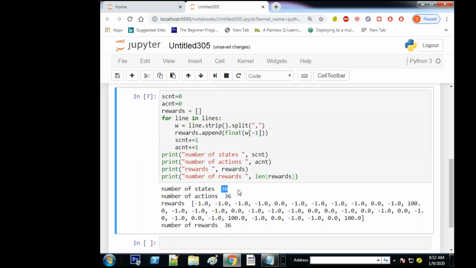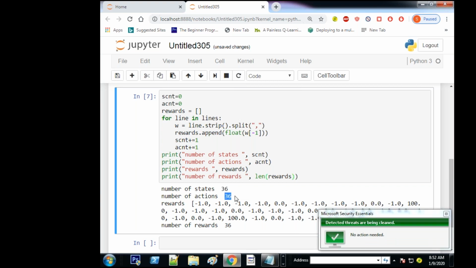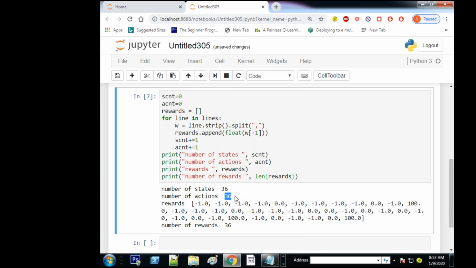Just check the output now. So here that is a wrong answer. 36 states? No, there are only 6 states. Here 6 columns, actually 6 actions. But the loop is running for 36. Every iteration you are adding 1 column, which is a wrong manipulation. So we simply delete it.